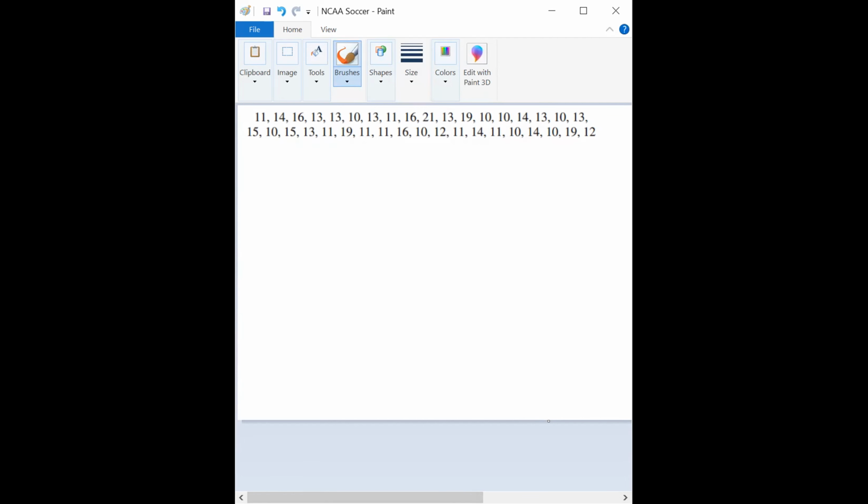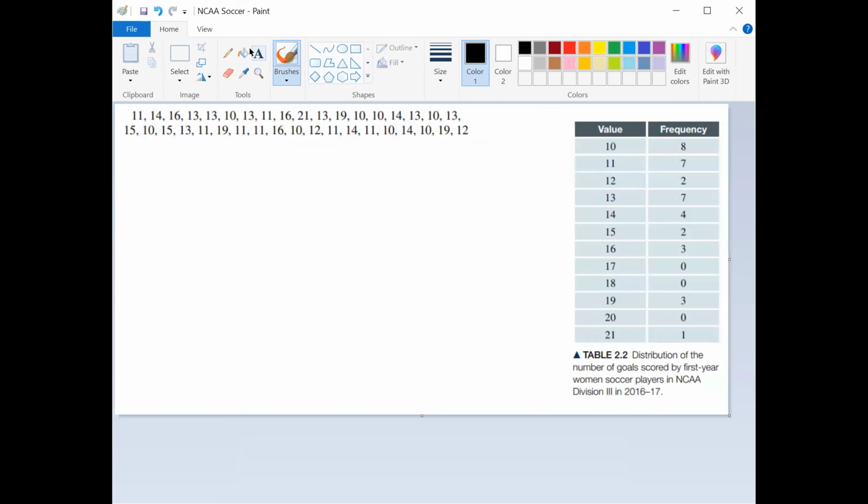If you just kind of expand this, I've hidden the table over here on the right. And so to go through and construct the table, all you have to do is just count up how many times a number appears. So that's called the frequency. And so if you look through this, 10 should appear 8 times if you go through the data set. 11 should appear 7 times, 12 twice, 13 7 times, and so on.